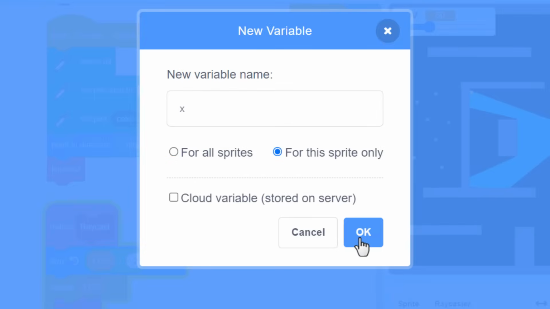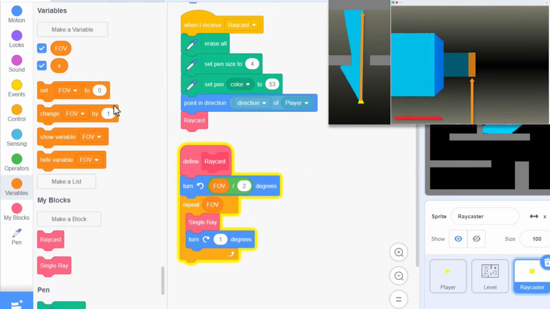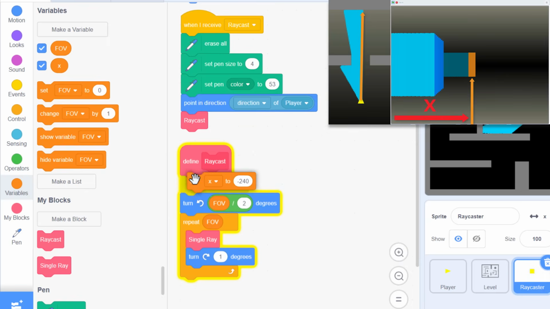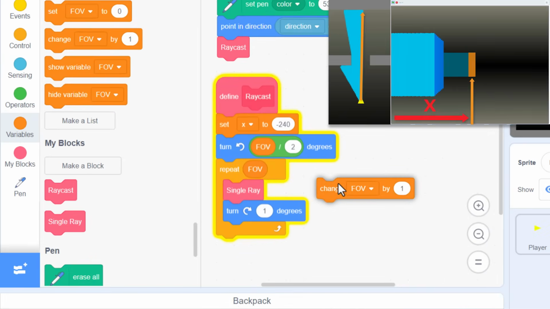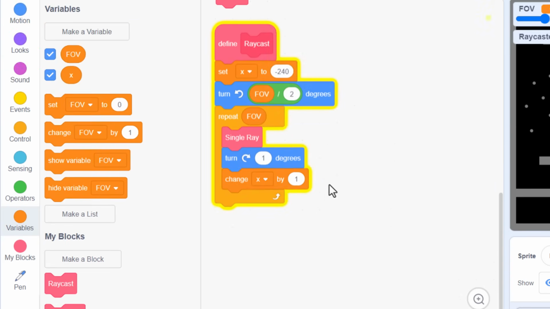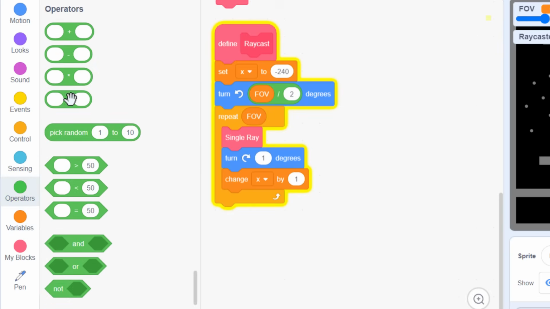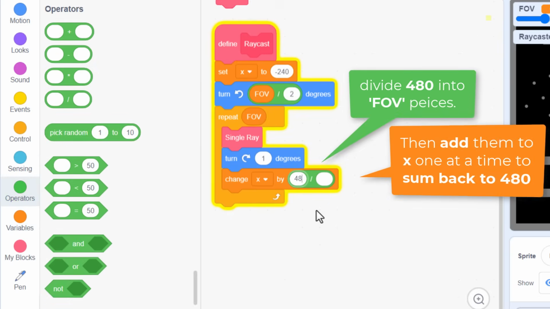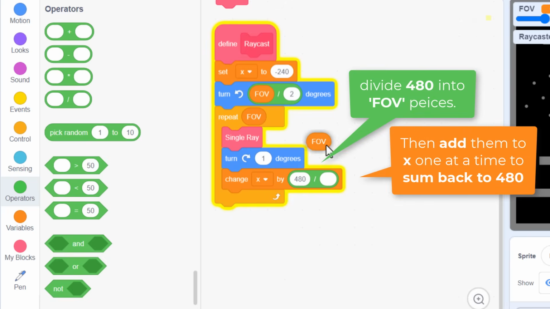We'll use this to keep track of how far across the screen we've drawn. Set variable x to -240. The far left, and drop it into the top of our Raycaster custom block. Then we change variable x by. Now, over the course of this repeat FOV, we want the x variable to travel a total of 480 pixels, because that's the full width of the screen. So, to split that distance into FOV equal parts, because we're repeating by FOV, we divide 480 by FOV.